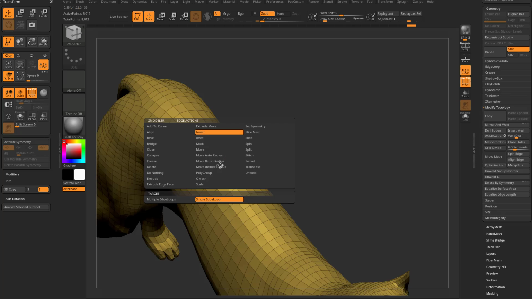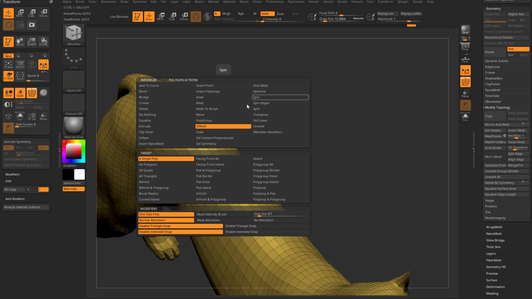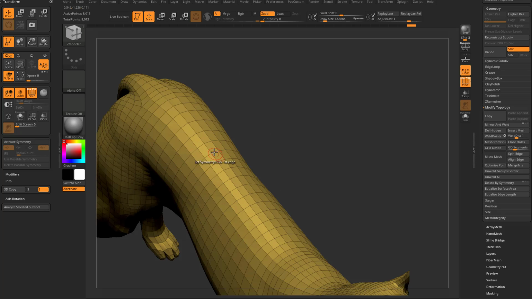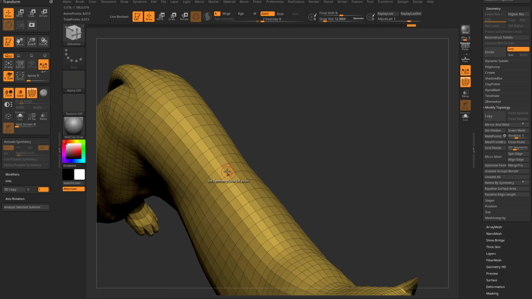Hover over an edge, that gives me edge actions. I'm going to set this to set symmetry. Hover over a face, hold down spacebar, set this to set symmetry. So now you can set symmetry based on any component that you'd like. So for example, point symmetry, if you just hover over a face, is going to tell you, hey, set symmetry, click the first point. So we'll go ahead and click on that point, click the second point, there you go.